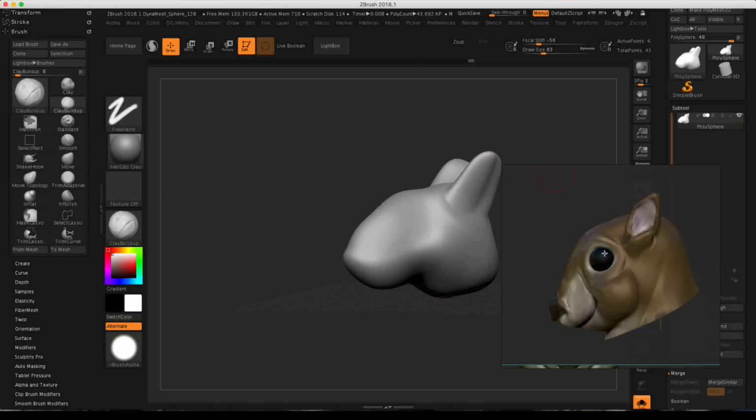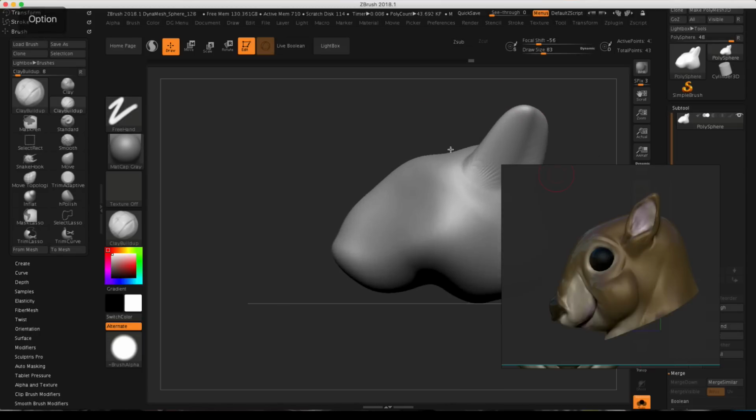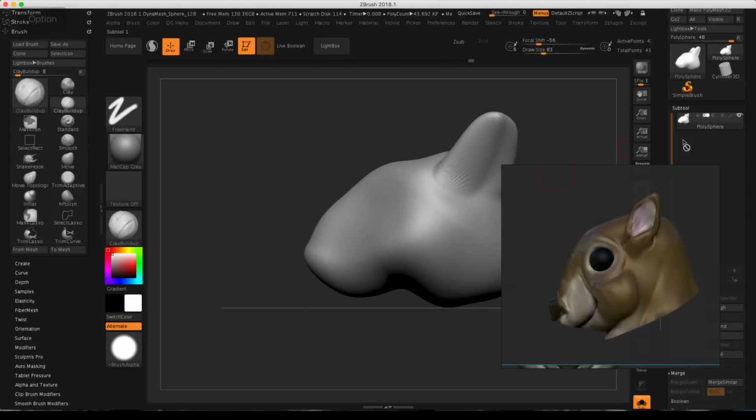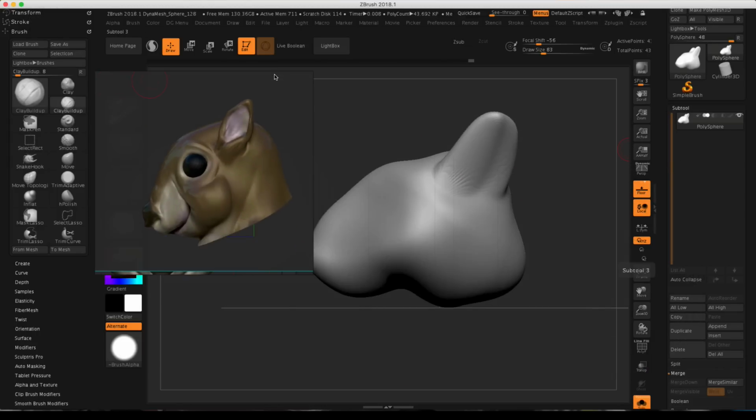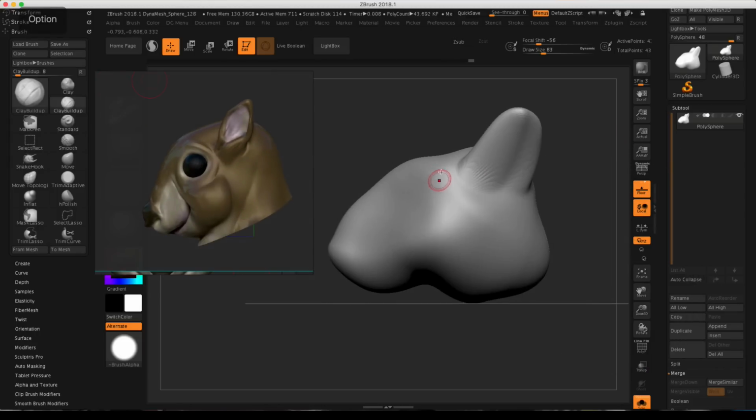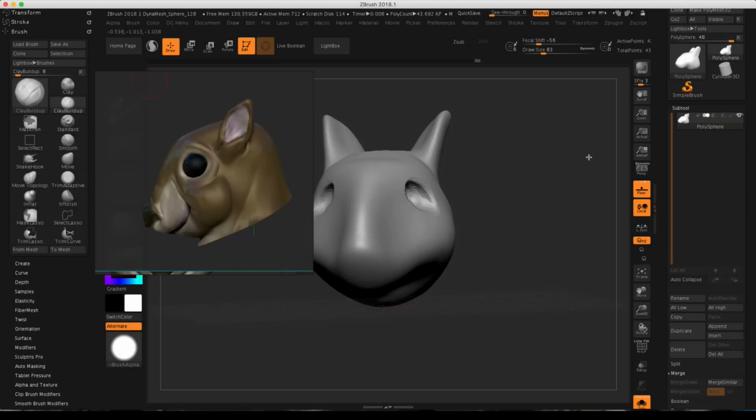Let's try giving this guy some eye holes here. Zoom in a little bit. Move him over here. And I'm going to hold down Option. And I can just start dragging in a little bit of an eye hole here. And it's not looking fantastic.